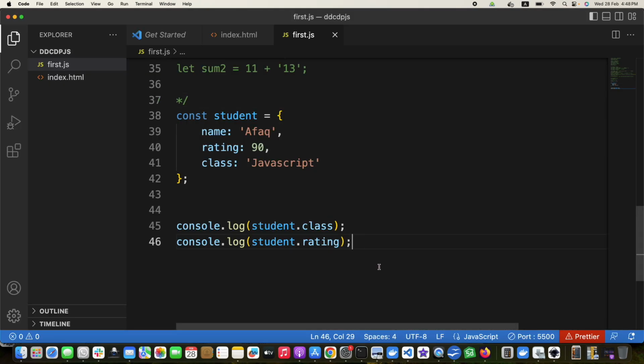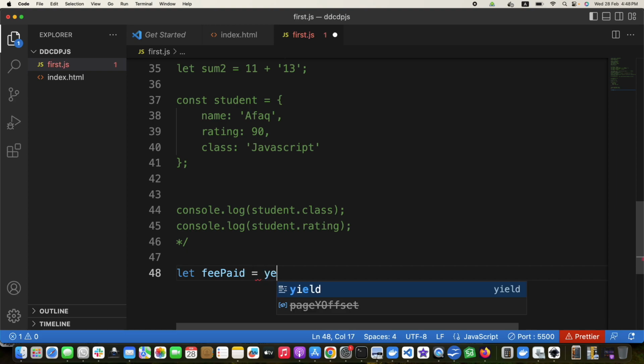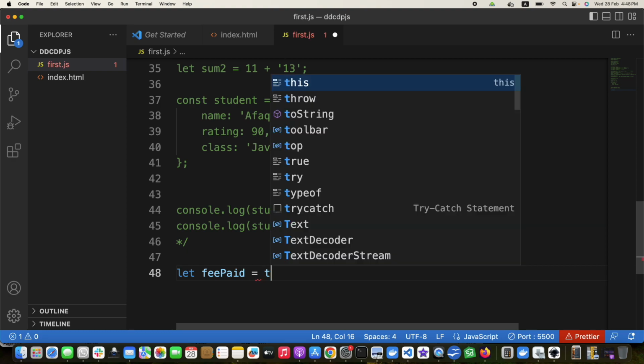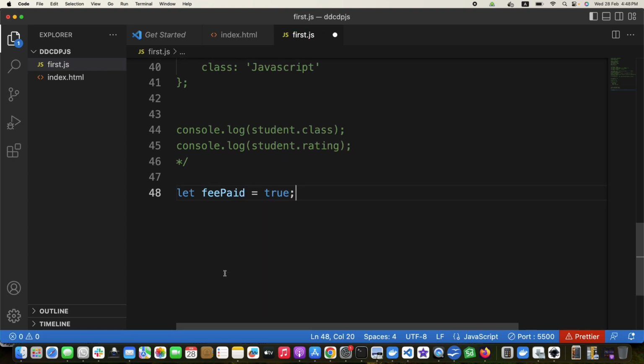So we will define, for example, let us comment this also out. Okay, so we will create a variable let fee paid. This is again camel case, so fee paid is equal to true. Fee paid is equal to true, right? Yes, sir.